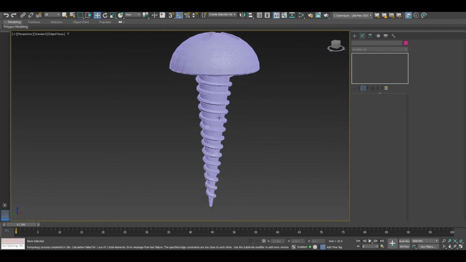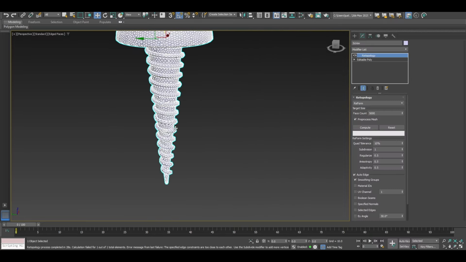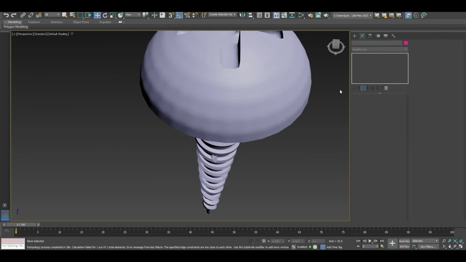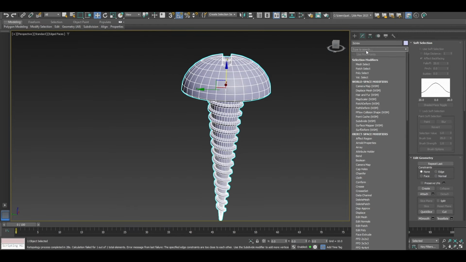Okay, so right now you can see this is not really a good result. It's giving us a lot of triangles. This is not what I want. This is not what I'm looking for. So let's undo that, and let's try doing an open subdivision.